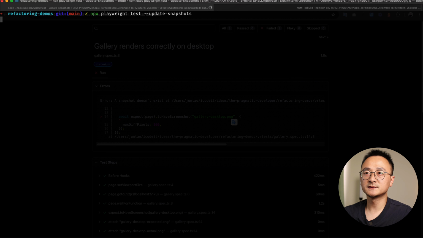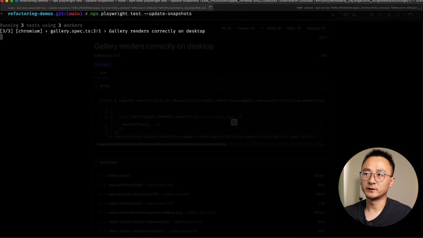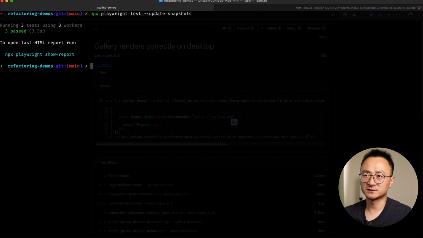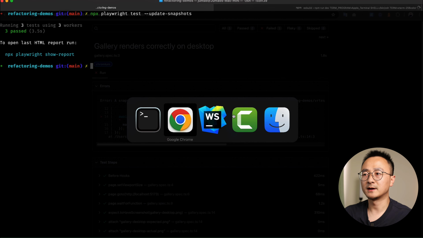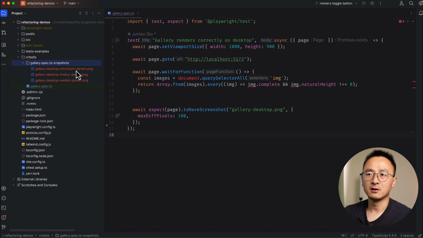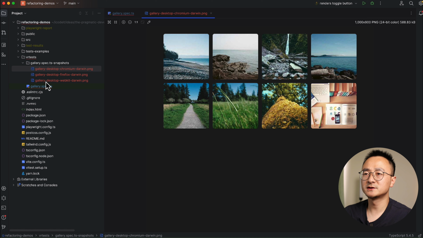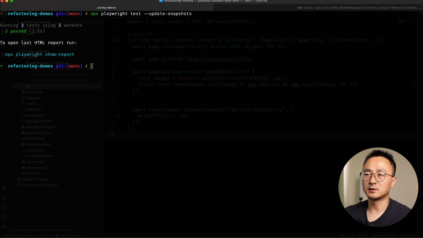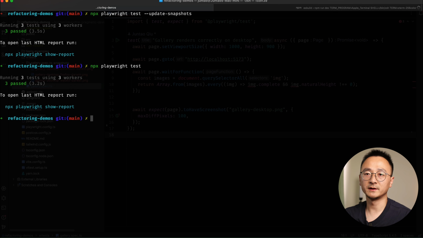So now if we run this, it will create a few screenshots. And if we now go back to our application, we can see that the folder generated, like gallery spec.ts snapshots. And if we open up this image, you can see that for Chrome, it looks like this, and Firefox and WebKit. So that's our baseline. And if we now run the test again, this time it all passes.